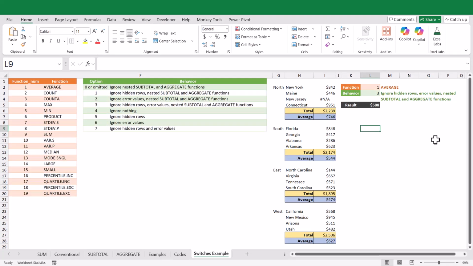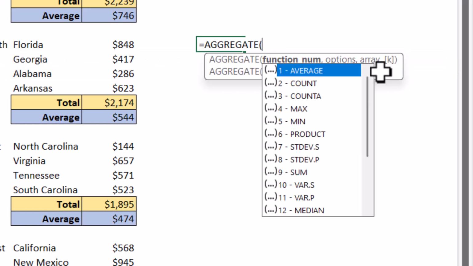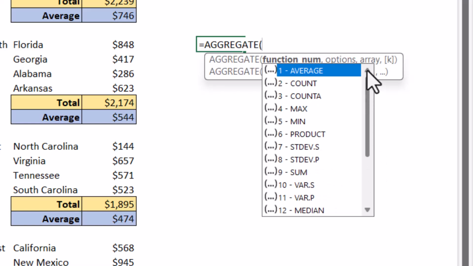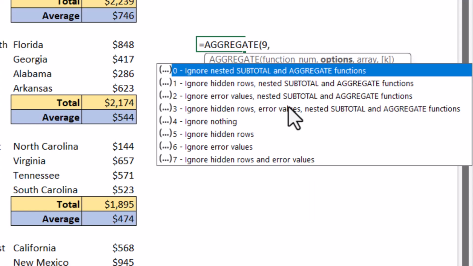If you're building these aggregate functions and you don't have these little cheat lists at your disposal, Excel will give them to you on demand. So if you start with something like an aggregate function, the first thing it will do is give you a list of all of the function names and their associated code numbers. So if I chose sum, I get a 9, comma. Next, we get a list of all of the behaviors and their codes.